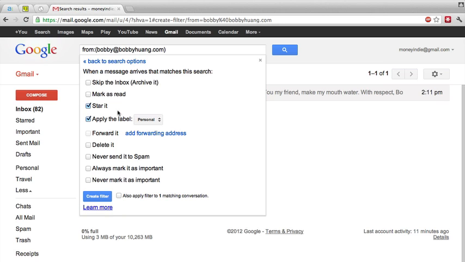So what I'm going to do in this message is star it and apply the label Personal. And if it was a message you didn't want to see, you can skip the inbox or you can just delete it, because some emails are just not useful. And if it's a recurring thing where they're trying to sell you things, I unsubscribe, or I just skip the inbox and delete it, kind of thing.